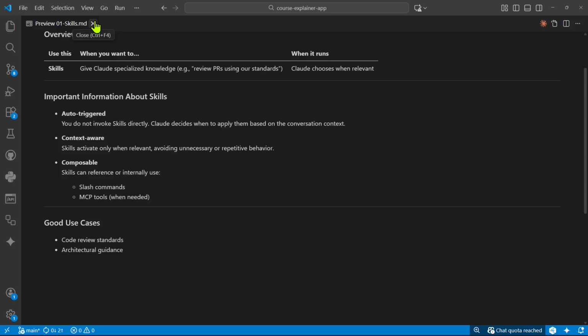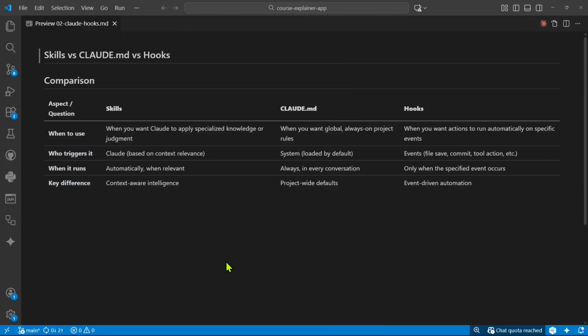Now let's check the difference between different features and skills. First, skills versus Claude.md versus hooks. We know skills provide specialized knowledge, whereas Claude.md is a global file available in the project which provides information about the whole project, and it is always loaded into the context by default. And we use hooks for triggering some action when a particular event happens. For example, when a file is saved or when a PR is created, we want to send a notification to our Teams channel. Or when Claude expects our input, we need a notification. In such cases, we will be using hooks. I hope there is no confusion between these three. Let me jump into the next component.